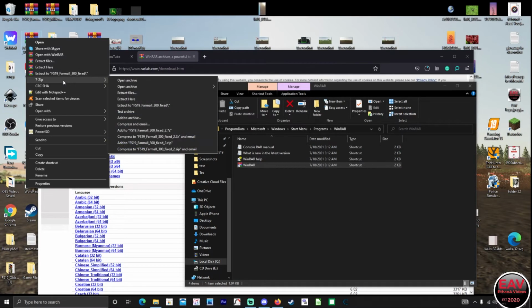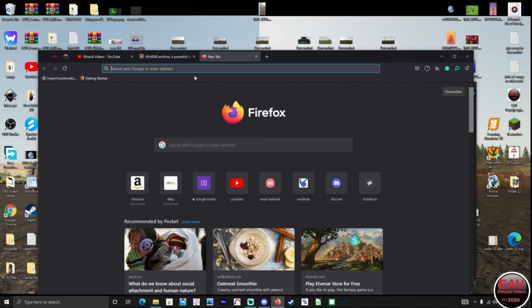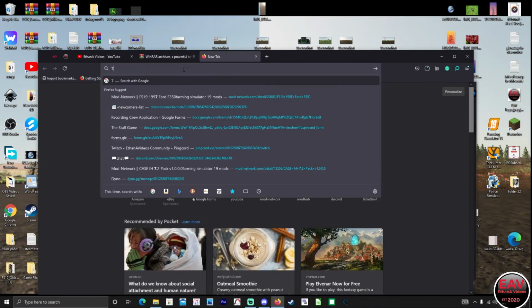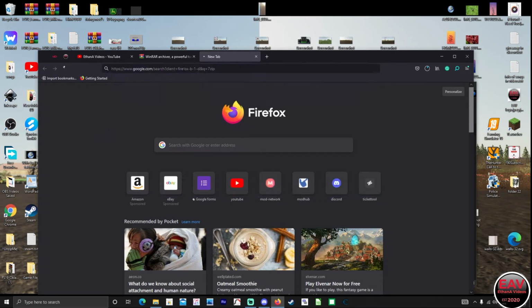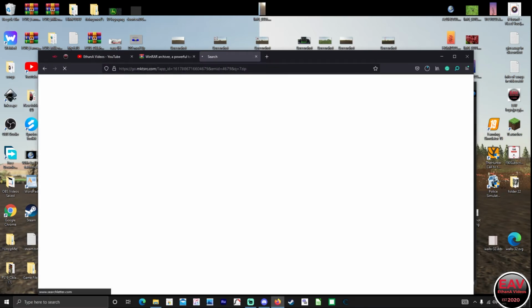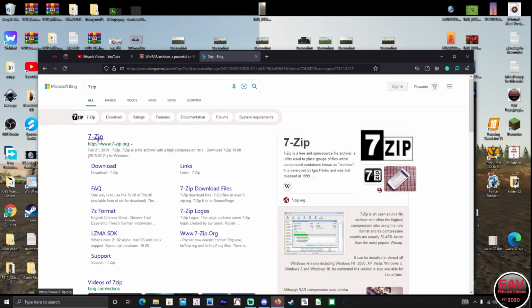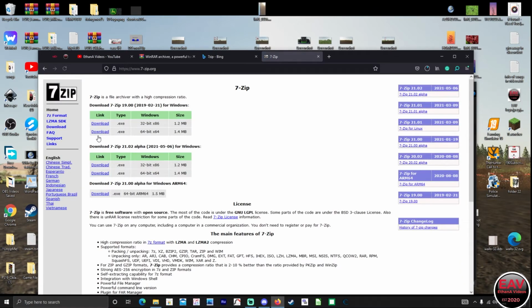And I'm going to show you how to use 7-zip if I can actually find it. I'm not sure. Let me just go here and type in 7-zip. See if we can find it. Okay. I will also have a link down for this too.